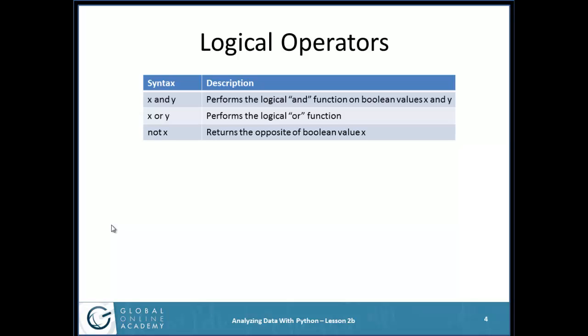Suppose x and y are logical variables. That means they're true or false. There are some logical operations we can do with the values true and false: and, or, and not. And they work just the way they do in math and in every other computer programming language. X and y means perform the logical and on the values x and y. True and true will give you a true. Any other combination will give you a false.